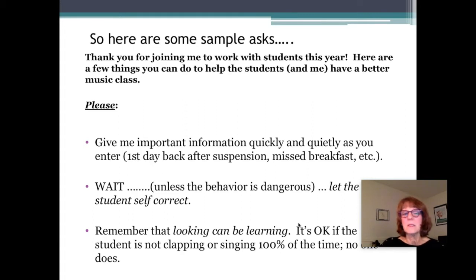One ask is to get important information quickly and quietly as students come in the room. It's the first day back after suspension. Student just moved to a shelter. Student hasn't had breakfast yet. The kind of information we would really like to have on all of our students.